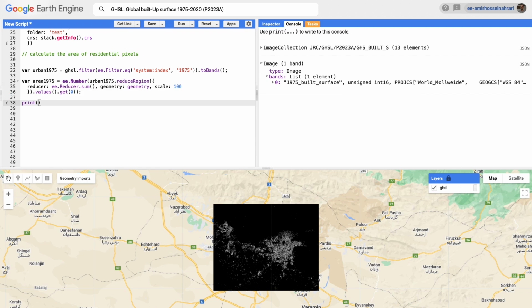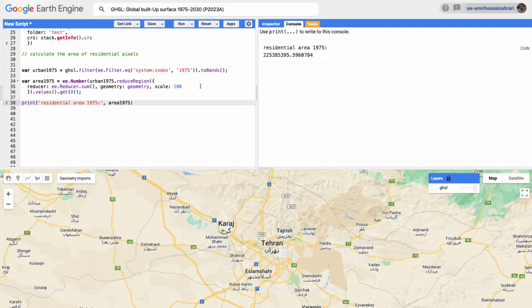So write print a residential area for 1975 equals to the value including the area, actually area 1975. And here is the area of residential regions in 1975, but the problem is the format is based on square meters, and if we convert it from square meters to square kilometers, you will have a smaller value.